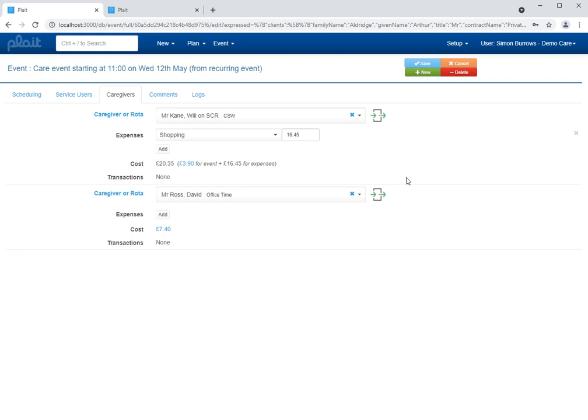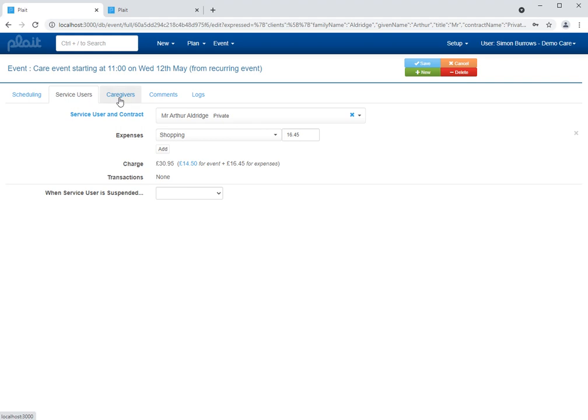So let's assume for now that all of these details are correct and that this event is ready to be invoiced and paid. We'll run those two processes now, and because this event occurred some time ago, it should be picked up by the default selection criteria and should therefore appear on one of the newly generated invoices for Arthur and two of the newly generated payslips for Will and for David.